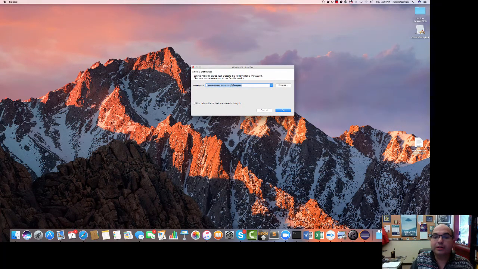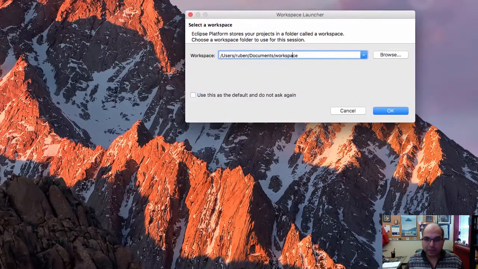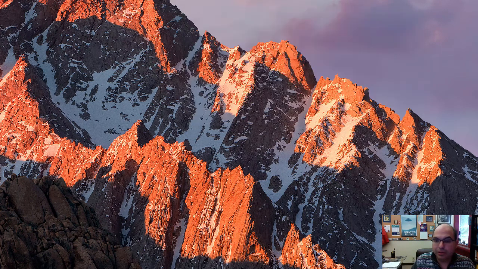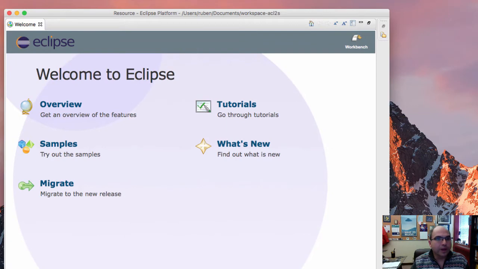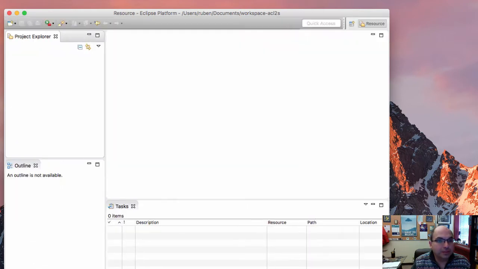Okay, so it's going to give us a default workspace, and this can be any folder that you like. I'm going to call it workspace-ACL2s to make sure that it is a brand new workspace, and we'll hit OK, and that brings up Eclipse. Not the fastest program to start up, but we'll live with it. Okay, here we go. Eclipse has come up. Let's go into the workbench. So click on this. This is basically what we want to see.